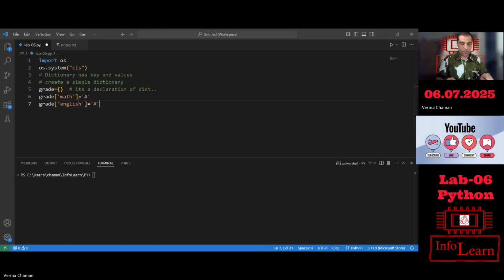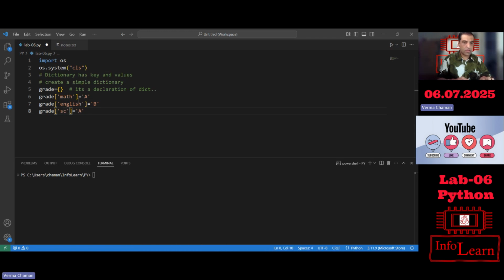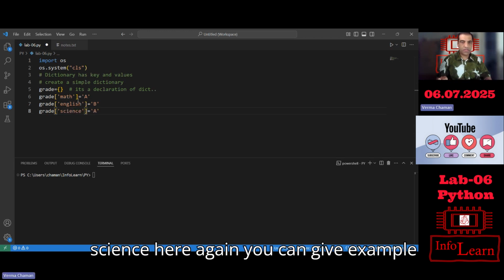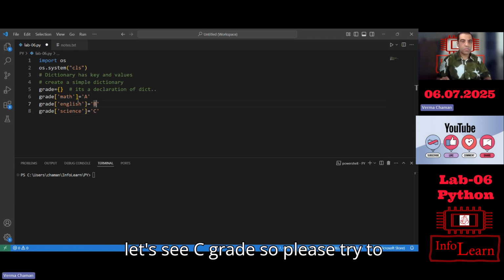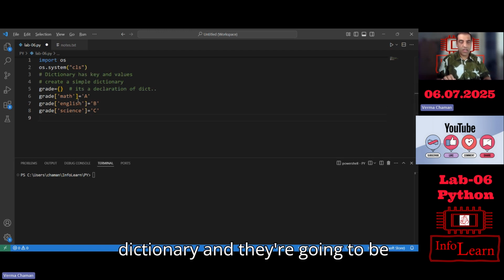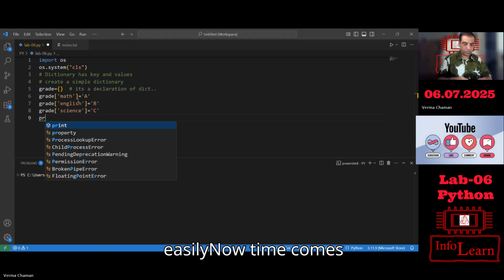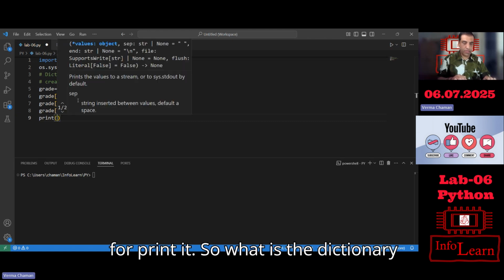and grade English has B. Just an example. And the last subject you can take is science. Here again you can give an example, let's see, C grade. So please see, I try to create a simple dictionary, and I am adding keys and values easily. Now time comes to print it.